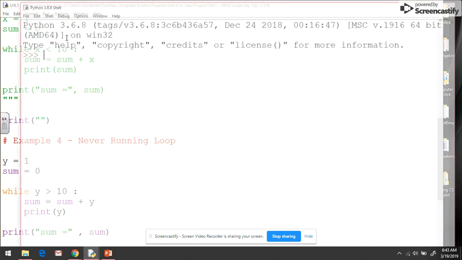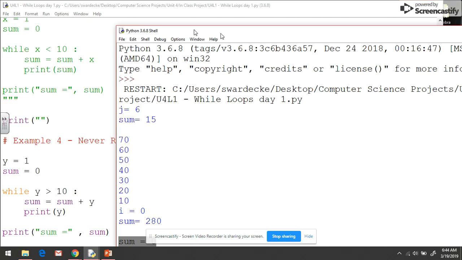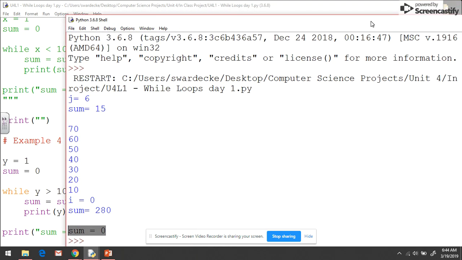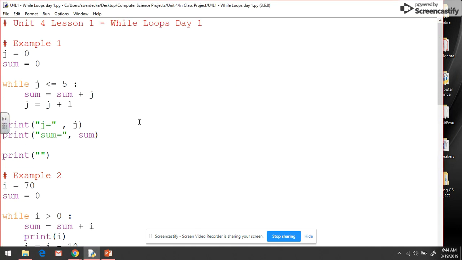So this one, if we run it, what you will notice is that it just prints sum equals 0, just like we predicted, because it never goes inside of this loop. Since y is never greater than 10, it never runs. It just skips over that code as if it's a comment in there. So hopefully just seeing these in action has helped you to understand your loops a little bit better, and you'll have something to then reference as you get to your own exercises in the future.